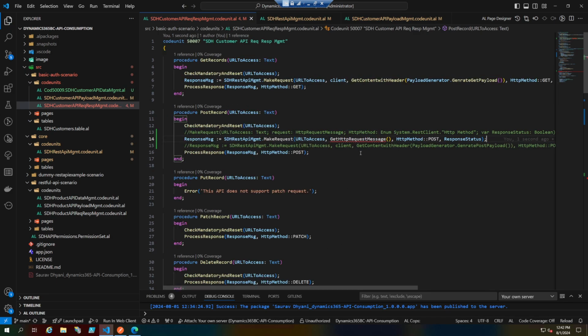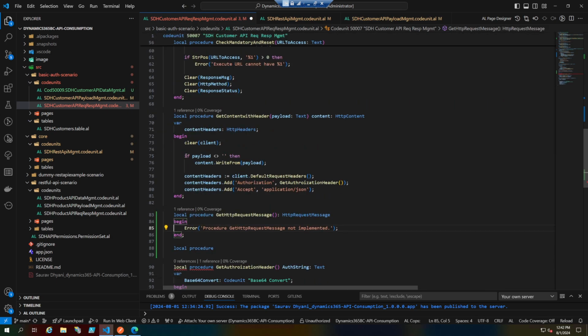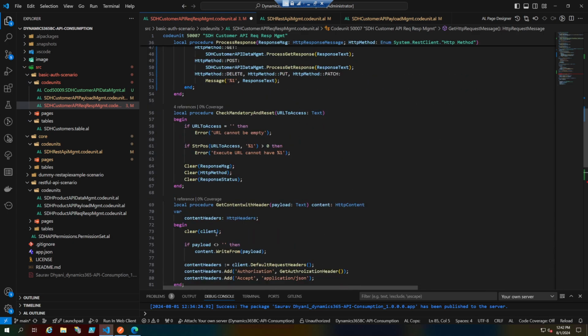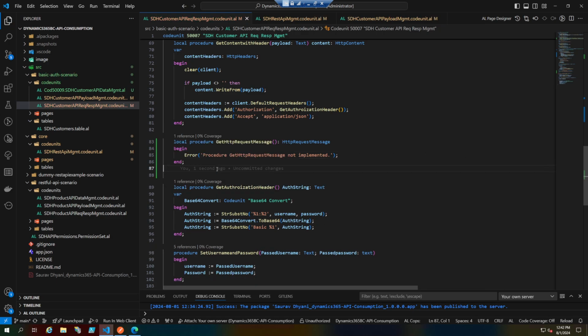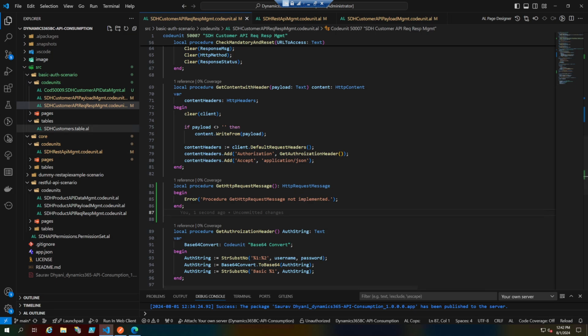So now I have to create a method which returns me a HTTP request message. So let's create a function. Okay, I'm good with this. Okay, here. So this is going to return my HTTP request message, which I'll name something so that I can use it. Let's say a request message.